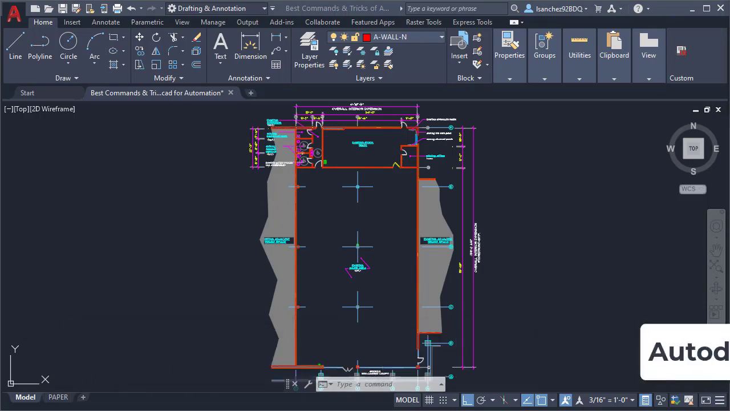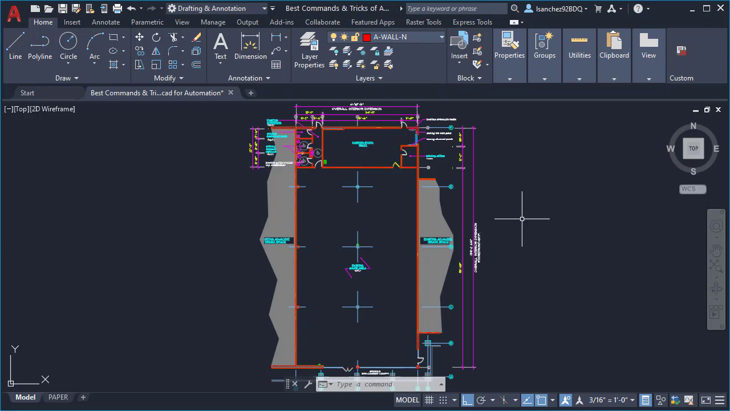In this video I'm gonna show you the best AutoCAD commands to automate your work and save you a lot of time. So let's get started. The very first command is to change your text from lowercase to uppercase or vice versa in your entire drawing.